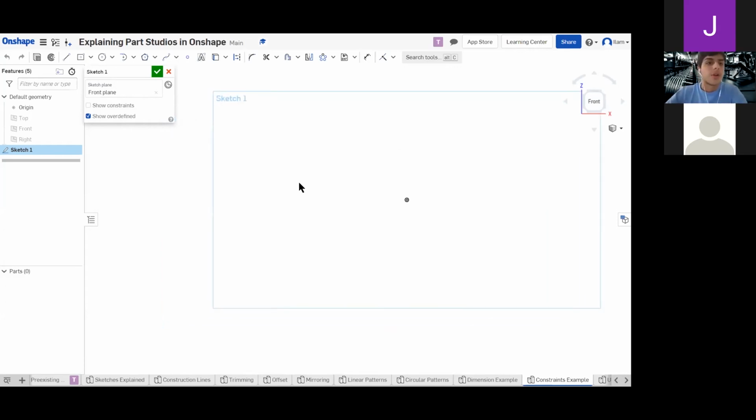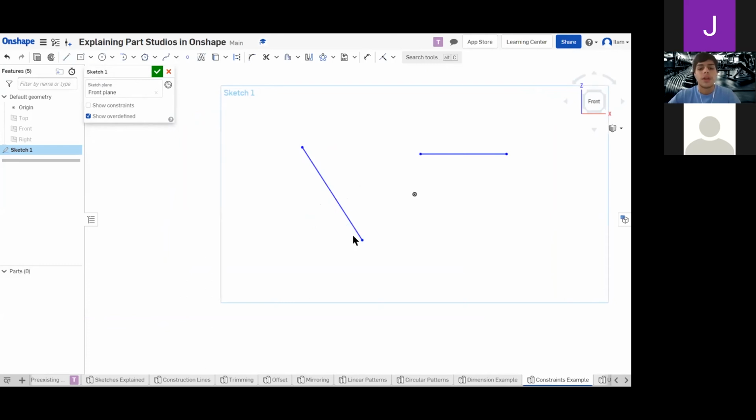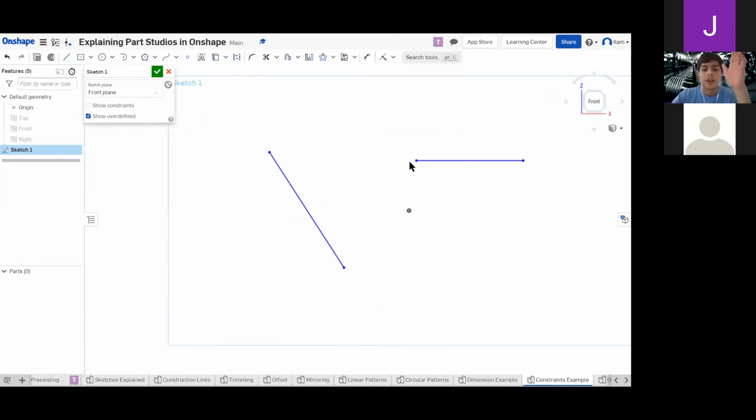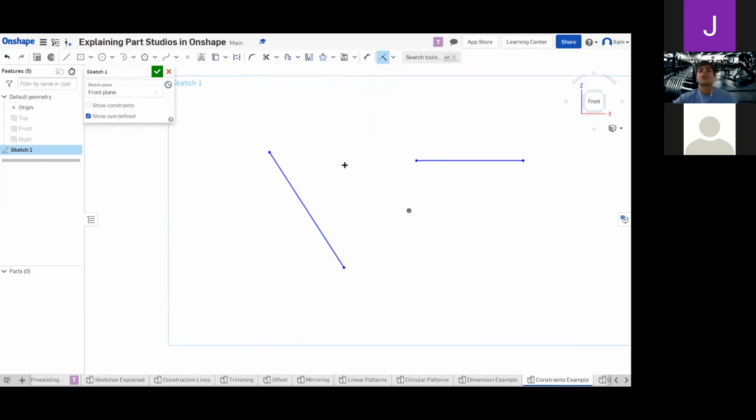So let's just say I have two lines right here. I'm going to make two lines, click my line tool. Whoops. I'm going to make another line right here. These two points are obviously not connected. If for some reason I wanted to connect these, like maybe to make a closed shape, I could hit my coincident constraint. Here's a drop-down menu of all the constraints. Some of them have hotkeys, some of them don't. This one, luckily, has a hotkey, which is I. So you click on that.